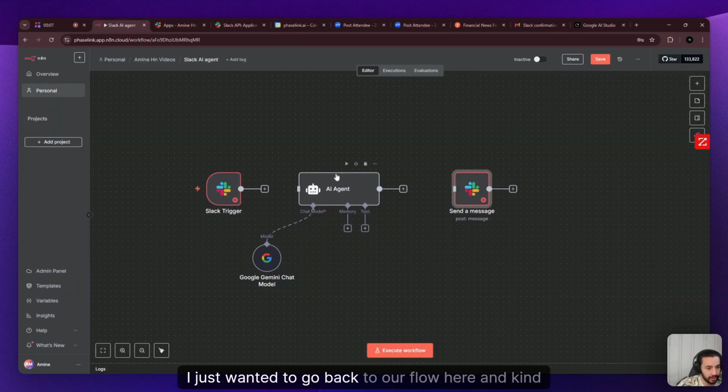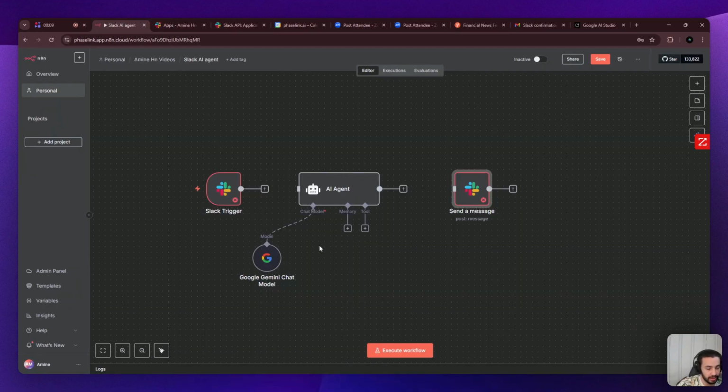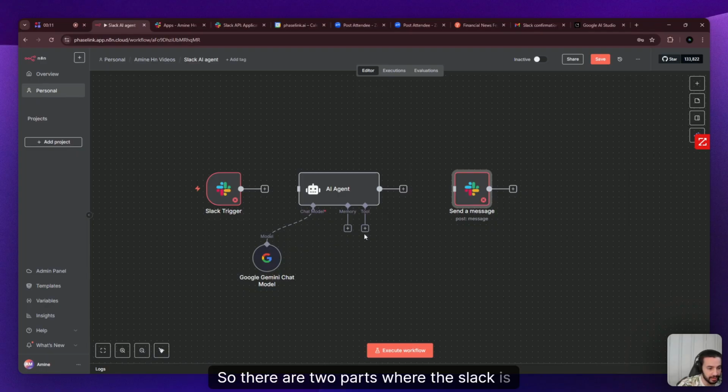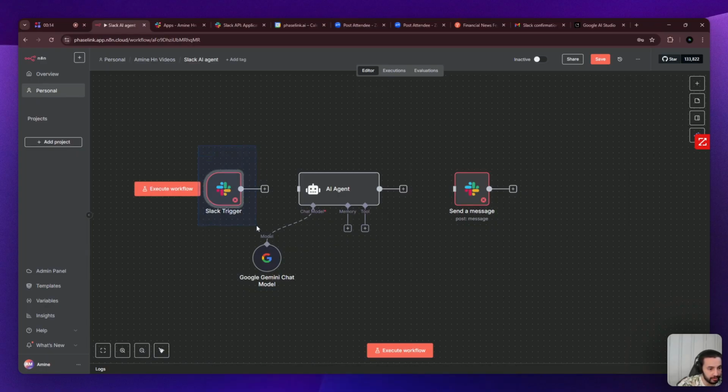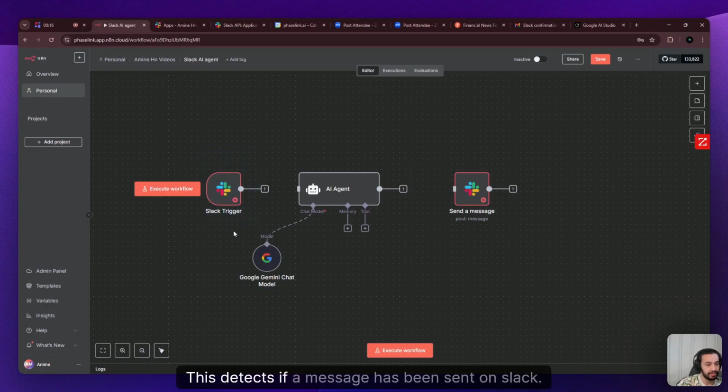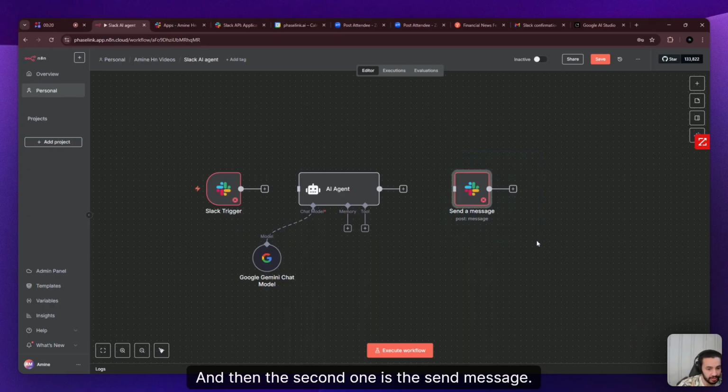I just wanted to go back to our flow here and kind of explain. So there are two parts where the Slack is involved. The first one being the Slack trigger. This detects if a message has been sent on Slack. And then the second one is the send message. And this basically just gives the bot the ability to post a message on Slack.